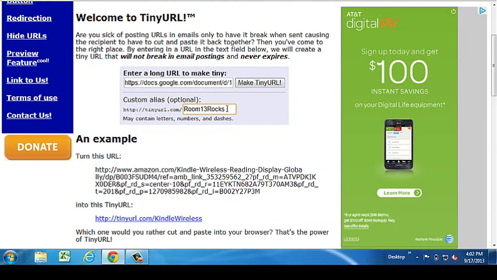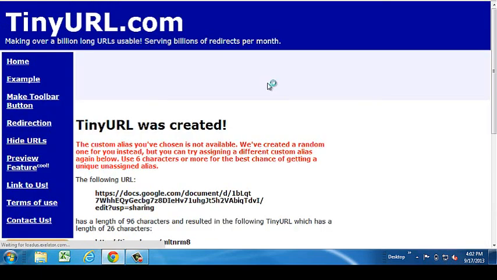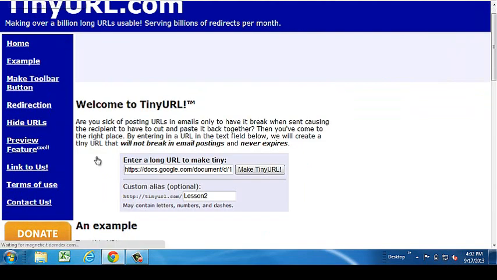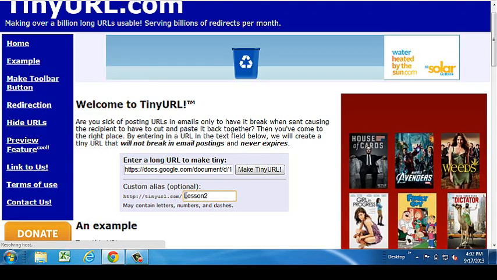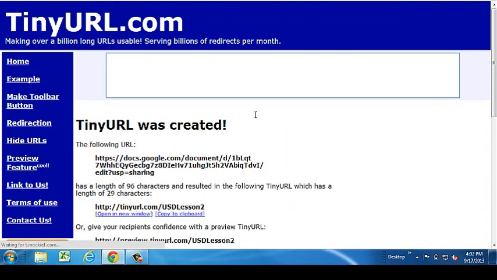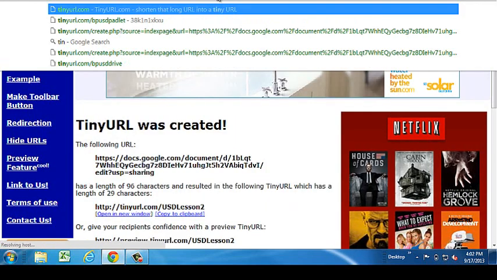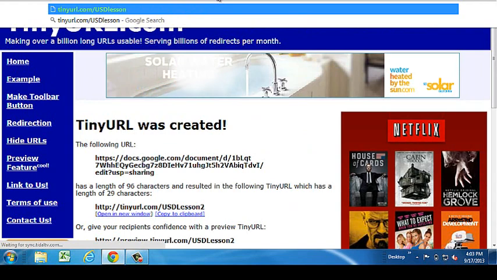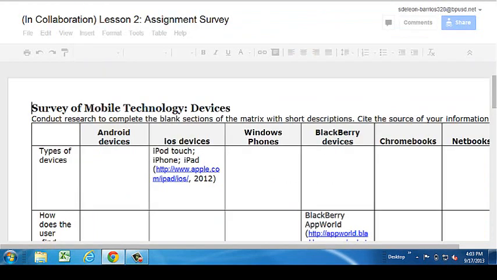And I'm going to call this one, what is it called? Lesson 2. Okay? So make my tiny URL. Hopefully that's not taken. Oh, it was created. Oh, no, it's not available. See, that's why I have to make it a little bit more creative. So let's do USD lesson 2. Yay. Okay, so now if all of you would go to tinyurl.com/USDlesson2, you will come here.